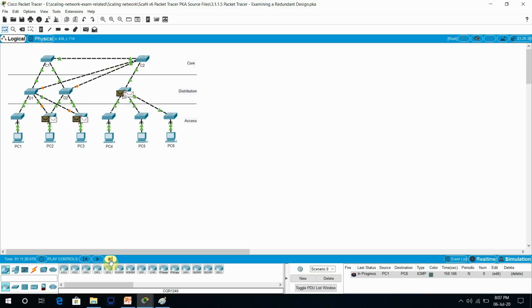C2. Wait, let it learn the MAC address. See, A6, A6 to D3, D3 to C2, and C2 to C1, and C1 to D1, and D1 to A1, and this is the one. See, so it follows this path to A6.